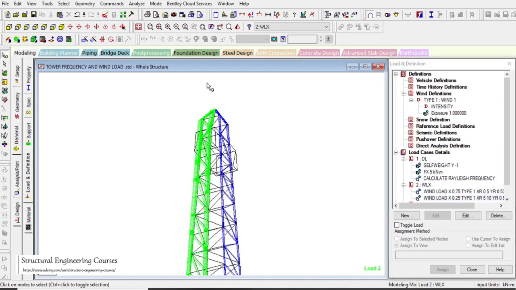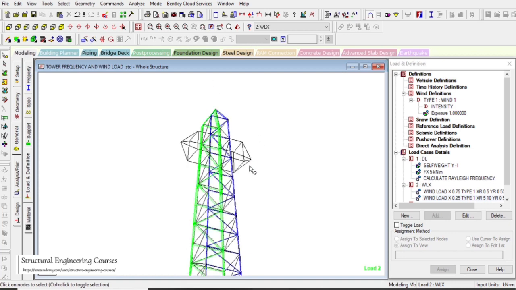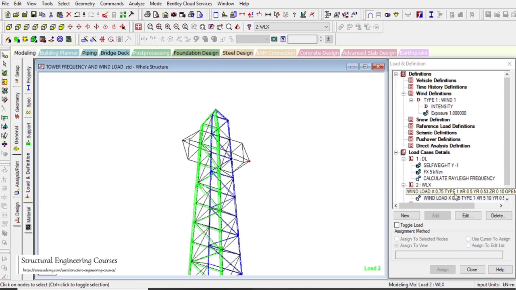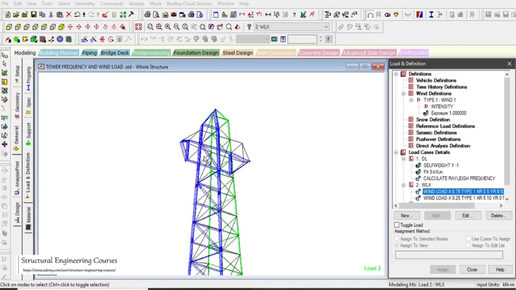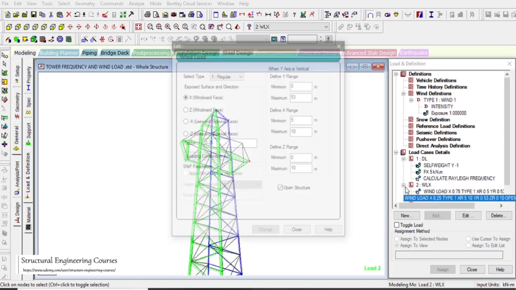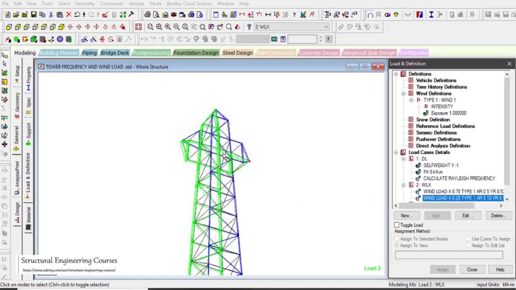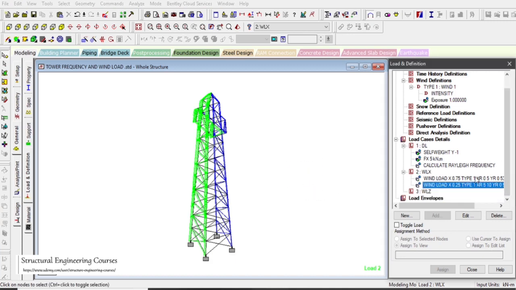But load also needs to be applied on these particular members. So we can select the range of Z as minus 3.5 to plus 13.5, minus 4 to 14. So now the loading is generated on these particular members also and on the leeward frame also. Similarly, we can generate the wind load for Z direction also.